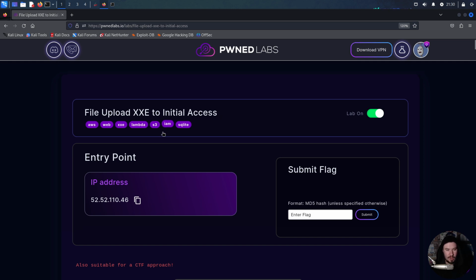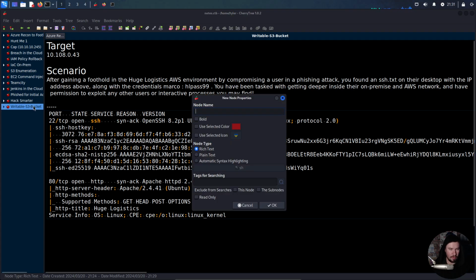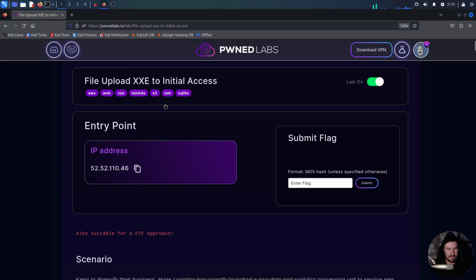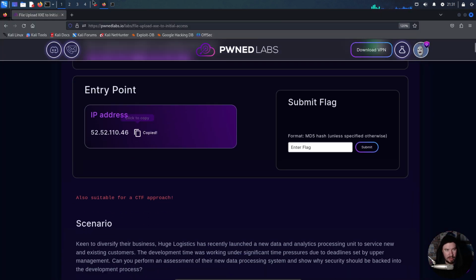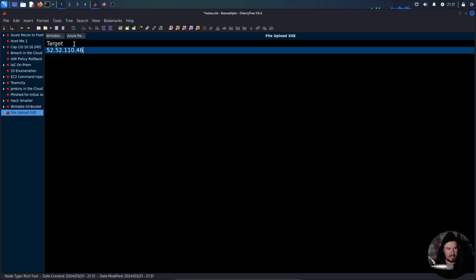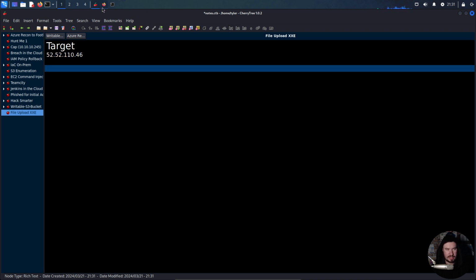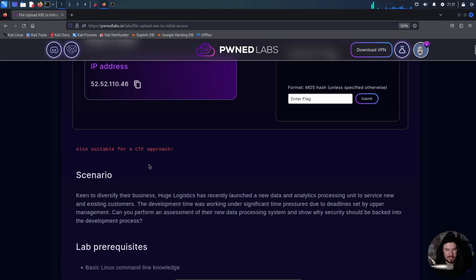So let's go ahead and get our notes set up. We have file upload XXE to initial access, so that kind of gives us a hint of what we're probably going to be doing, but let's not get ahead of ourselves. We'll just call it file upload XXE in our notes, and let's document some of this information. So we have our IP address here, so we'll just go ahead and say our target. That's our initial target right there. We'll make that H1, and let's see what our scenario or scope information is.